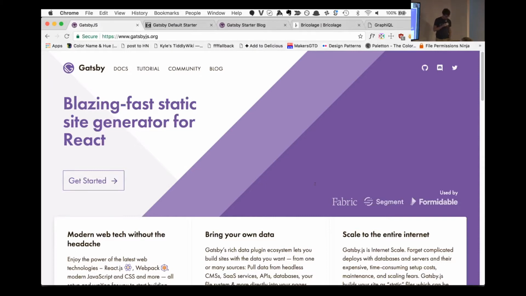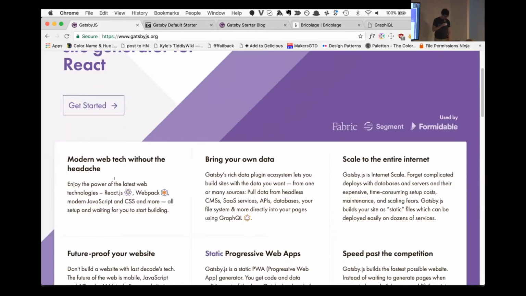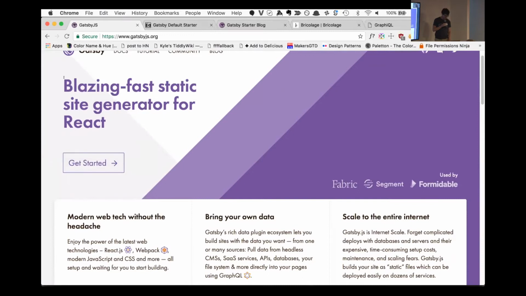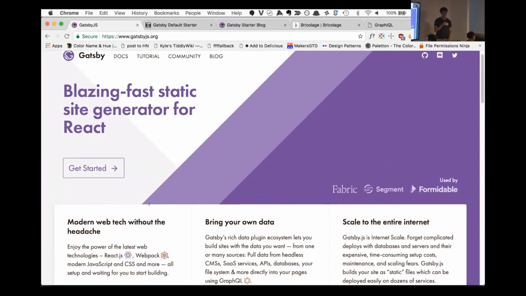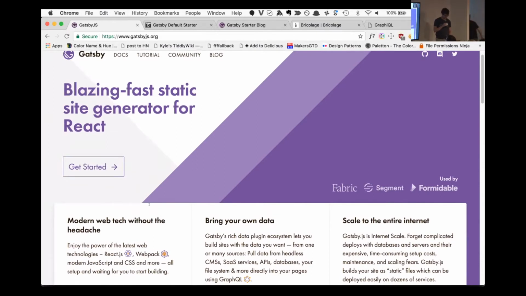As was introduced, Gatsby is a project that I've been working on, and it uses GraphQL under the hood to power all of the data querying and data fetching and so forth. The tagline: the blazing fast static site generator for React. So it uses React for everything, and it also has a full Webpack setup under the hood. So you get Babel, modern JavaScript, modern CSS, etc. It's similar to Create React App in that sense, that you can install it and just start building React things without worrying about setup.